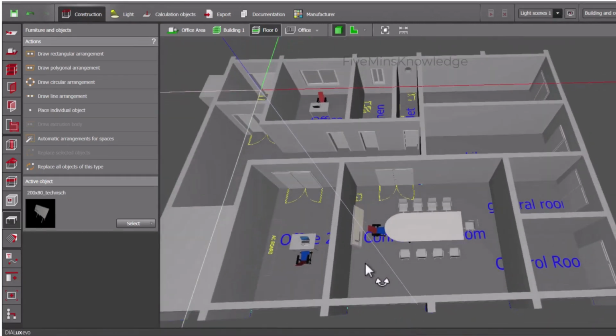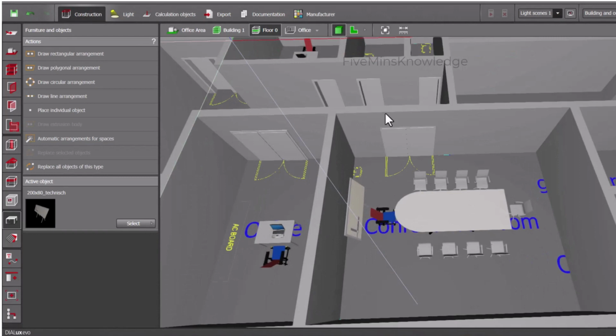So in the next video, we'll learn how to color this. Whatever color you want to do, we'll learn in the next video.